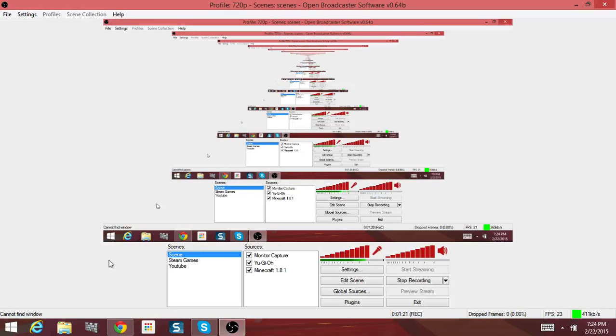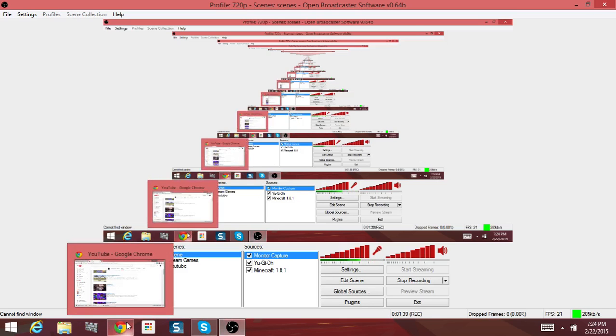Or, right here, the one that I'm using, just regular scene, has my Minecraft and Yu-Gi-Oh! For Google Chrome, and then monitor capture, which is the one that I just made for you guys to record this. It looks pretty weird, but just ignore that, because it doesn't really do anything. But basically, monitor capture makes it so you're allowed to record anything.